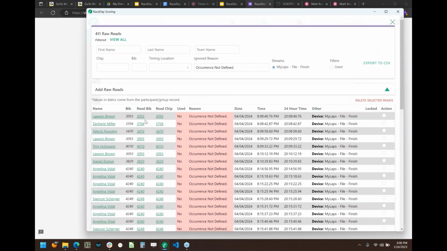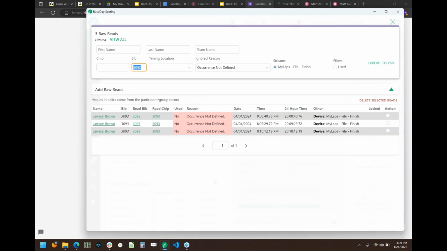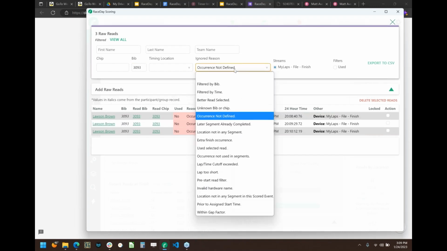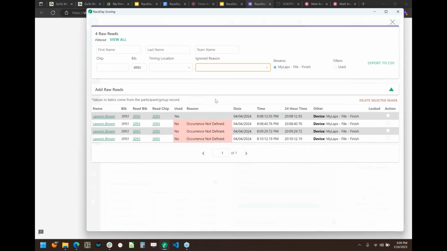So I could come in and say, well, let's look at just this person's stuff. What's going on with 3093? I could click that link and it will add to the filter 3093. And it'll say, oh, he's got 3 different reads that were not defined. Oh, but I'm filtered to just show those that are not defined. So let's see everything for this person. Oh, I see. So I got a read for Lawson at 8:08:12, and then I got some additional reads.